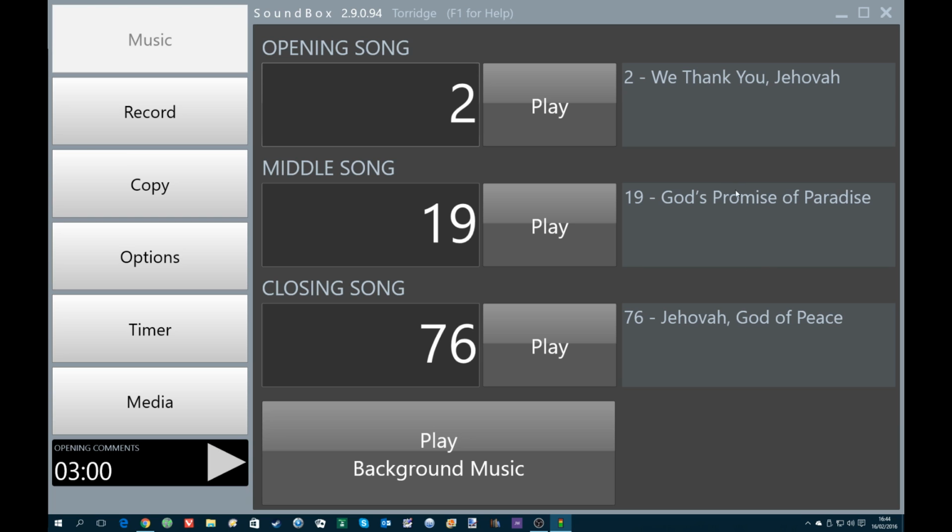But what the brother can do immediately is play background music, and it will just play a selection of music. And then when the meeting's ready to start, you press stop and it fades out nicely. I'll go through the different sections.